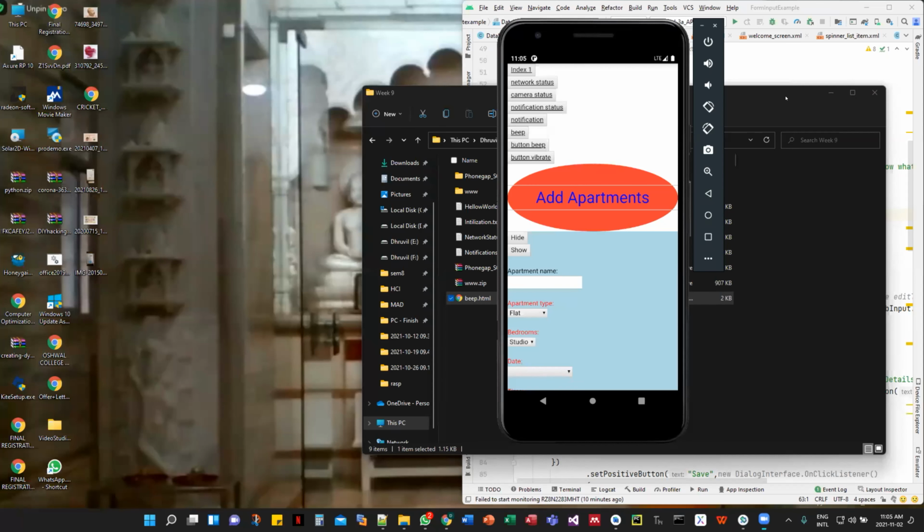Yes, sure. I am sharing my screen. So once I click on the beep button, it just does like that. Even for the vibrate, it does like that. It vibrates. Yeah, it vibrates on the phone.